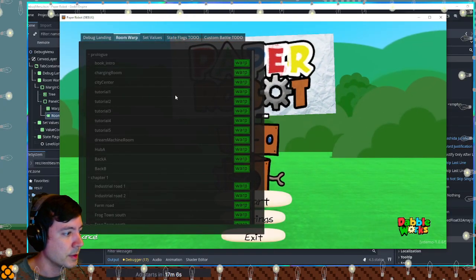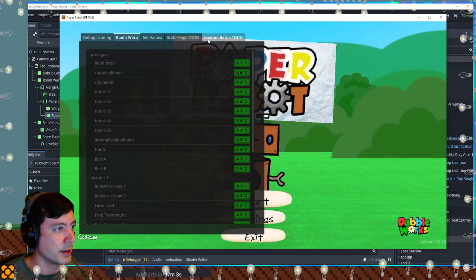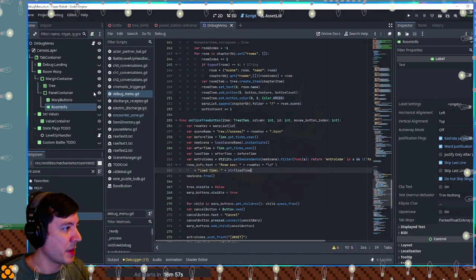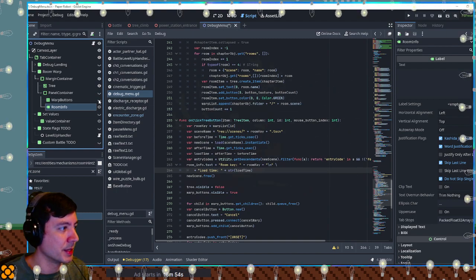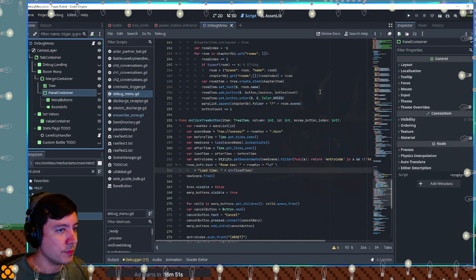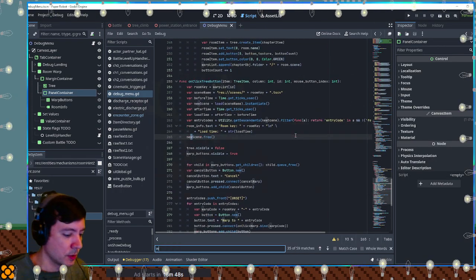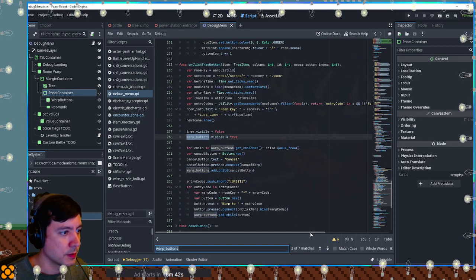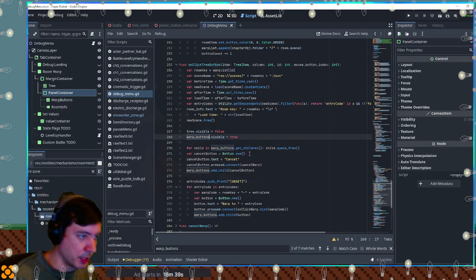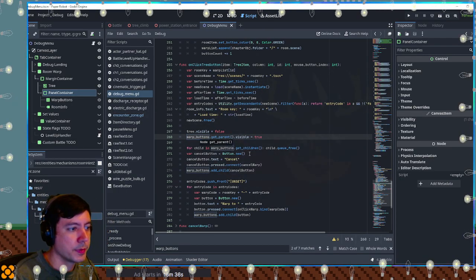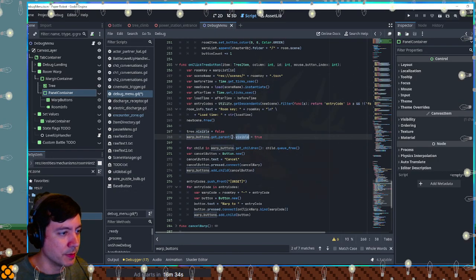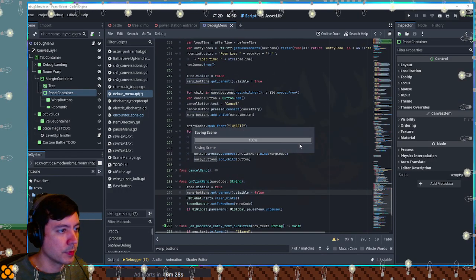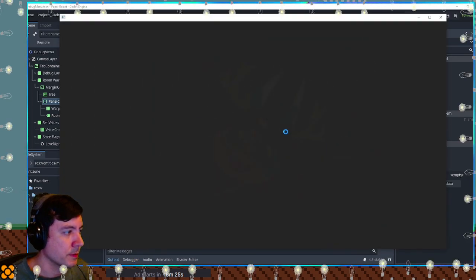Where did all this? Why is it all gray? What's going on here? What's in front of this? Panel containers in front of this, probably. Warp buttons. Visibility here. Let's do warp buttons.getParent.visible. Okay, I think that works.